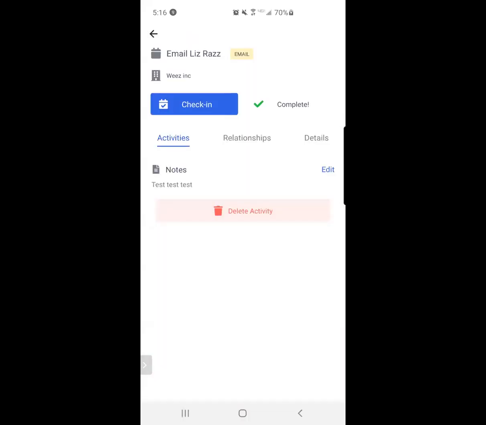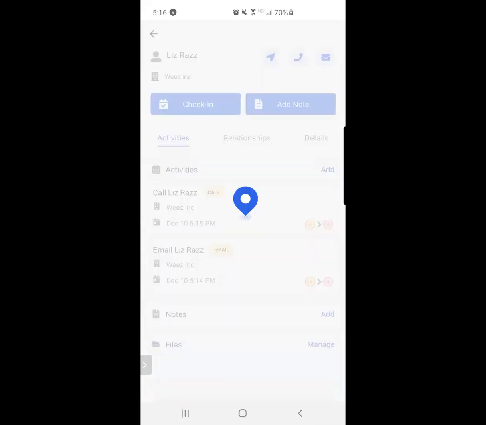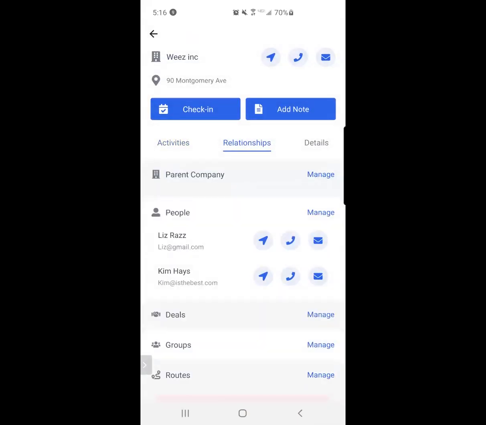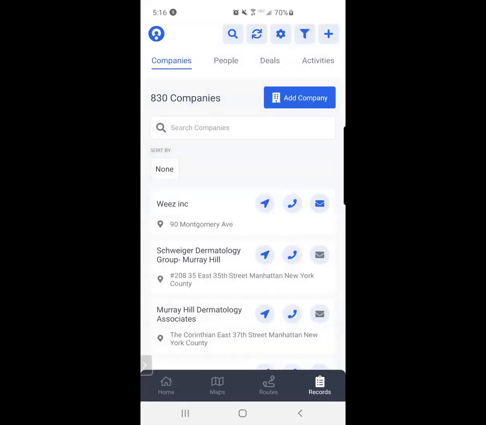Hopefully that helps you on how you're able to successfully add a company and contacts in Map My Customers. And again, anytime that you're looking to find any new records that you've created, always come to the Records tab, and it will show up on top of this list because it is the most newly created.